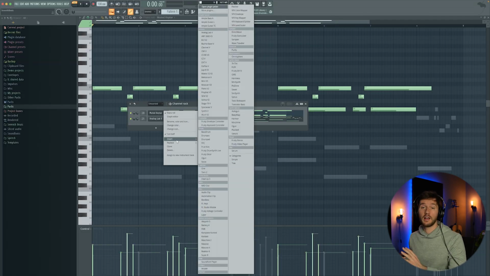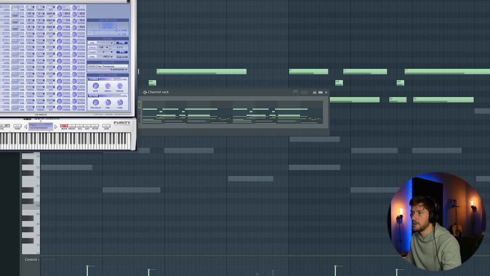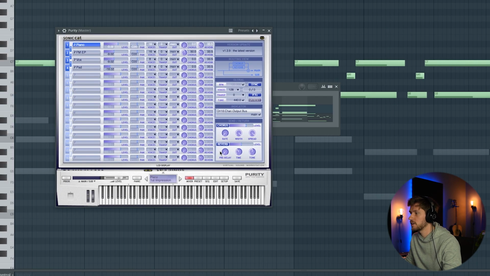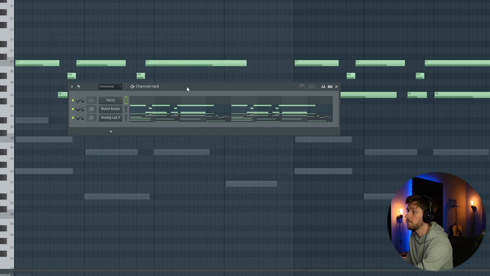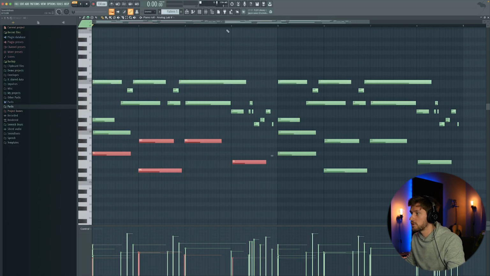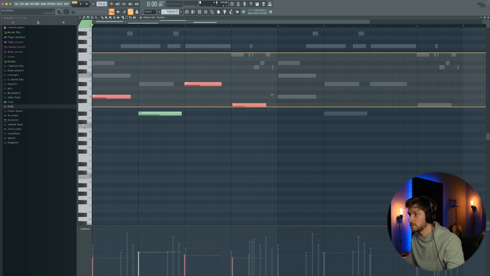Alright, now I'm going to add another layer. I'm going to use Purity, and this will be a bass. So I'm going to select preset, bass guitar. Yeah, let's just use this E-bass 1. So right now we're going to select the bass notes from the original melody, paste it into this one, remove this one.